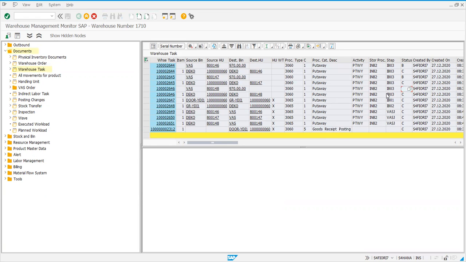Now you should notice one thing: if we focus on the IB03 relevant task, one of those has become open for processing. Since I've already completed all the previous relevant steps, VAS, deconsolidation, unloading, etc., and I've confirmed and completed the VAS order, all the necessary steps are done. The label has been added onto the product, pasted on the product. Now we are free to do the final put away of this particular HU.